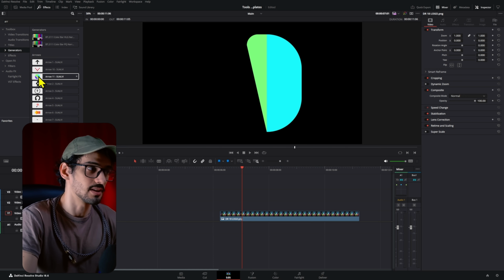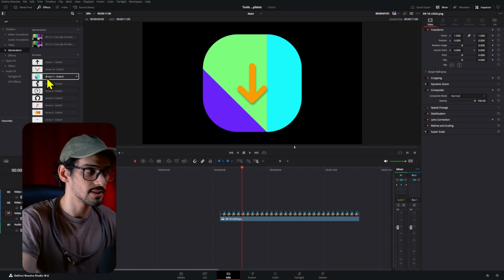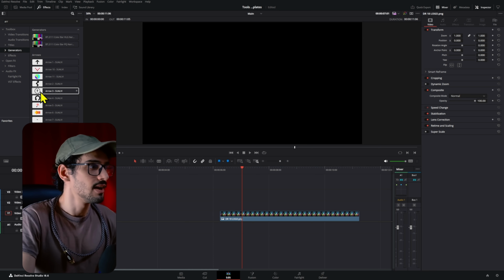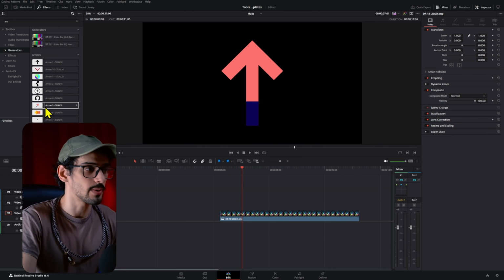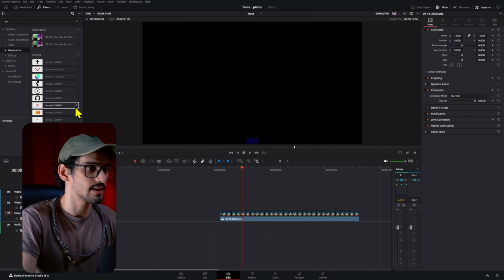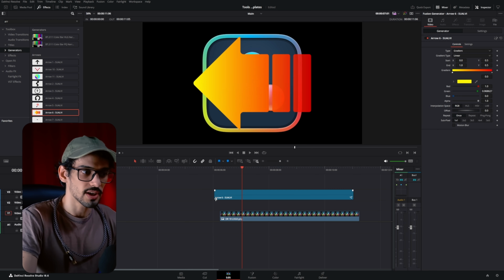I don't know why I made them like these colors and stuff, but this was built like 2 years ago already. So yeah, make sure to check that one out if you're looking for some arrows to use on your projects, and they're all animated, and just drag and drop them.